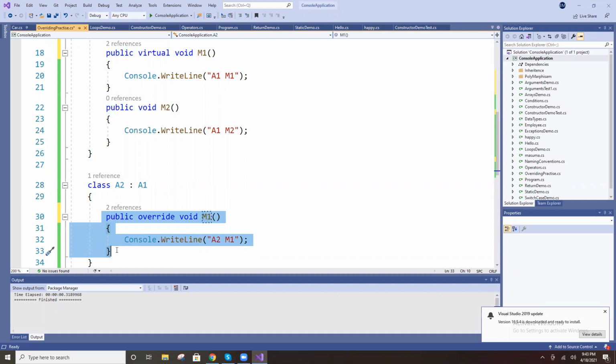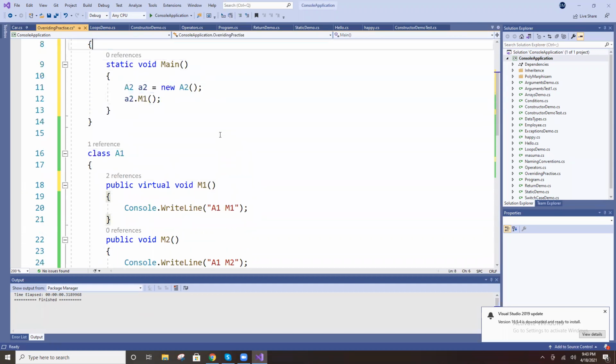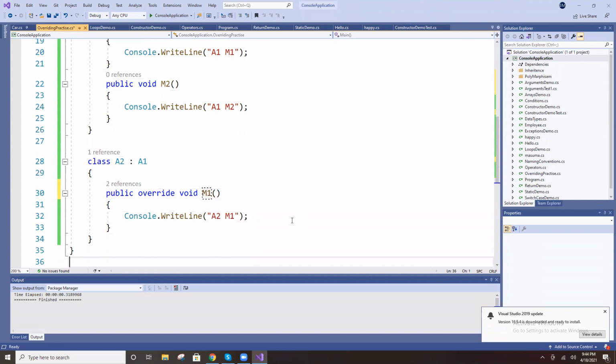The parent one. No. Override. Child one. Overridden, so this method will be called. Now A2 dot M1, which method will be called? The child class method will be called. So A2 M1.